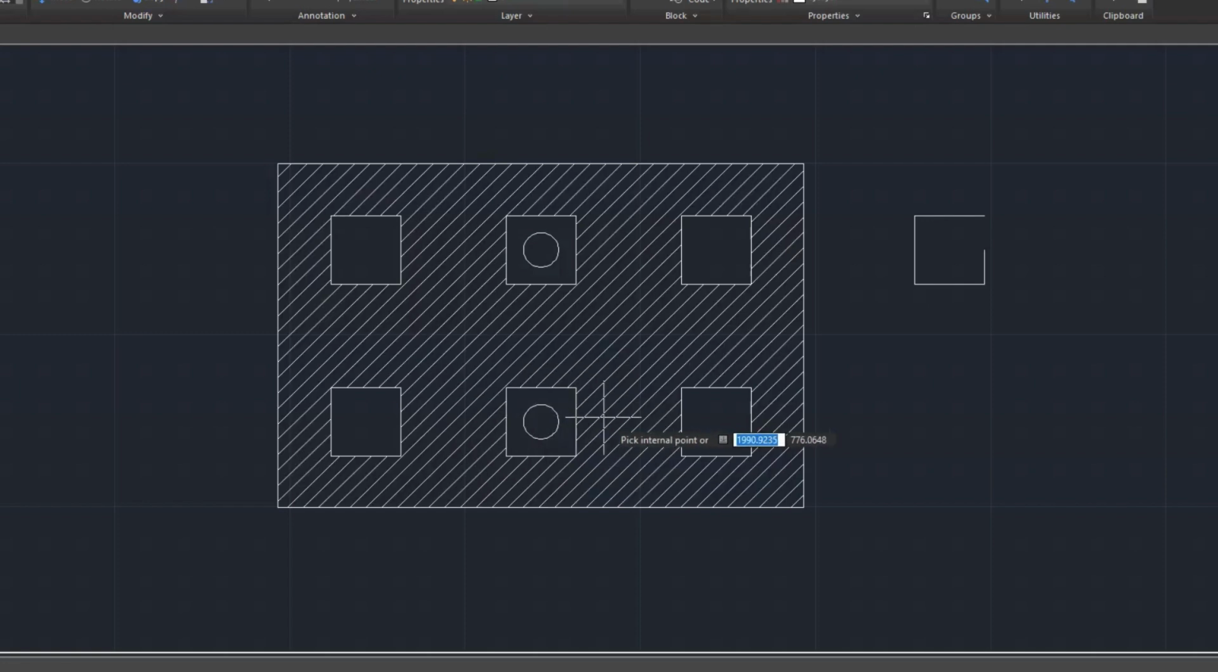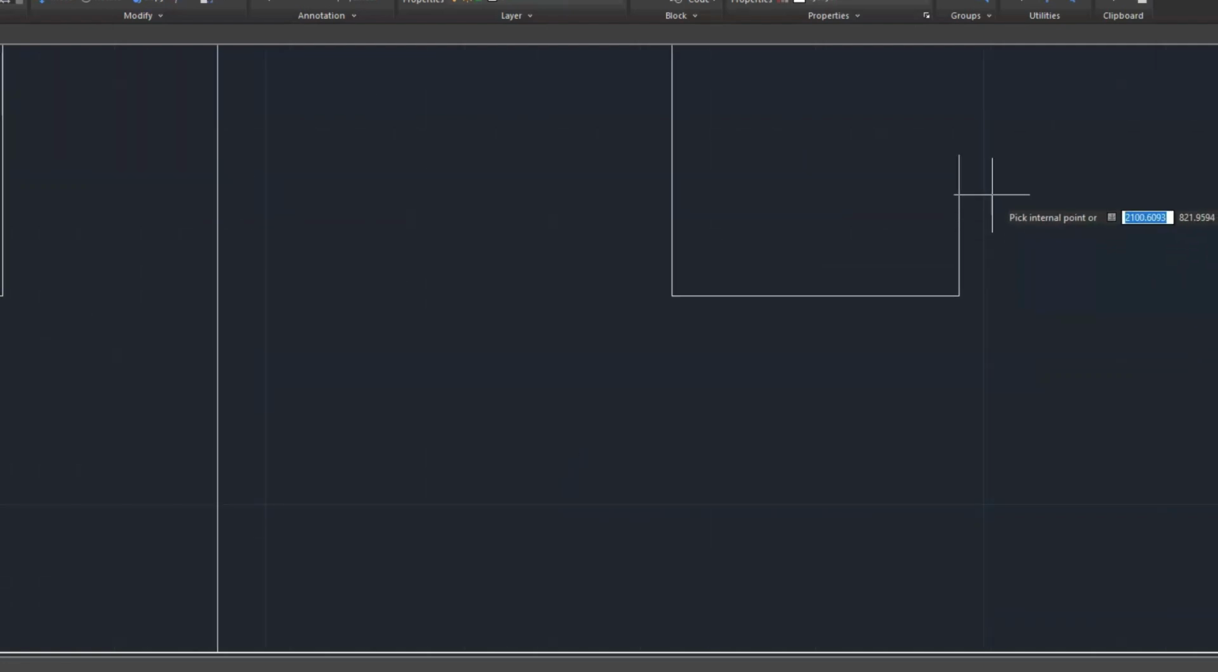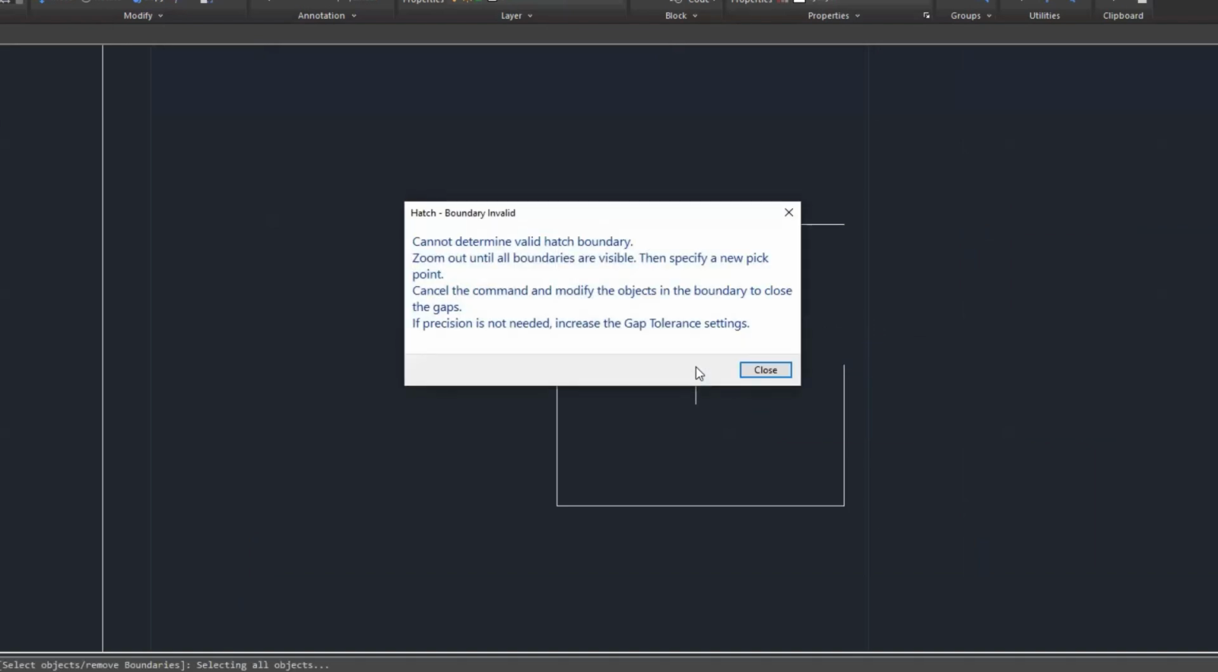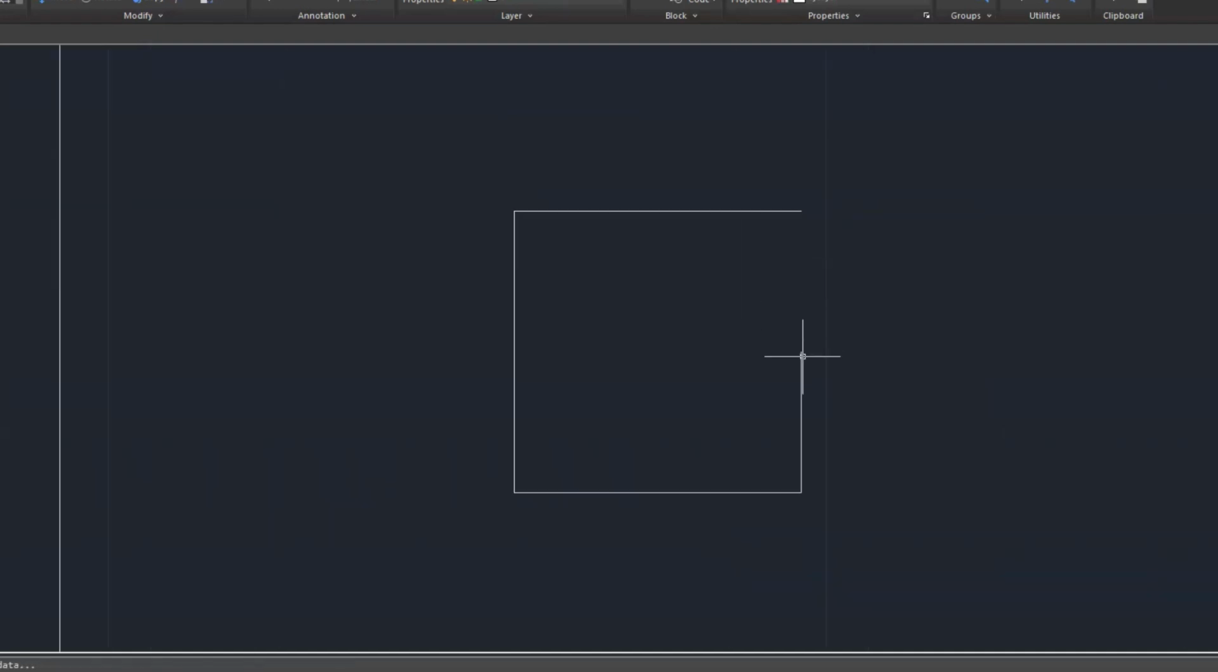Now let's try hatching this open rectangle. We will encounter an error message, since the command hatch only works if we draw it in an enclosed space, so a hatch cannot be created inside an open shape. If we complete the rectangle, we will be able to hatch it.